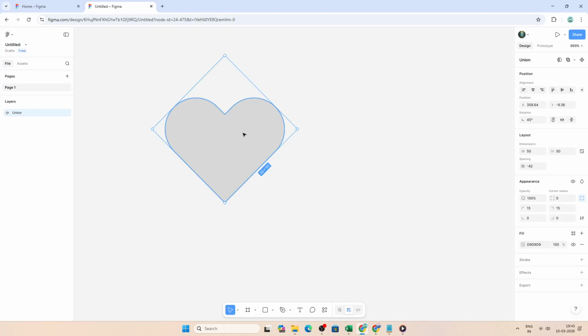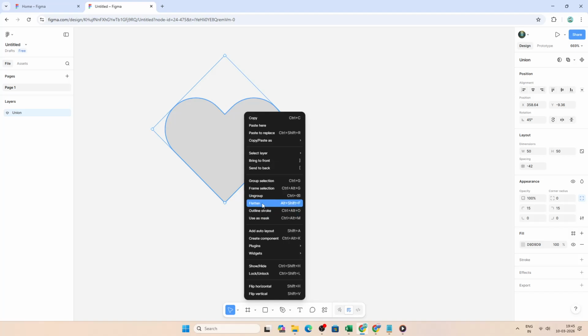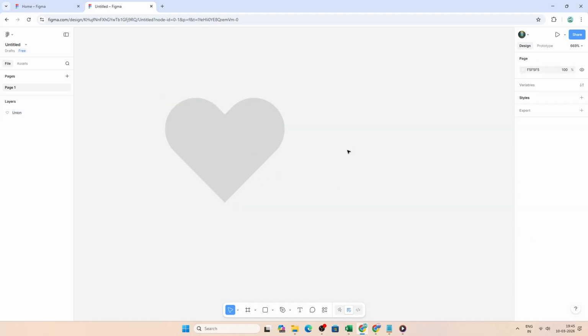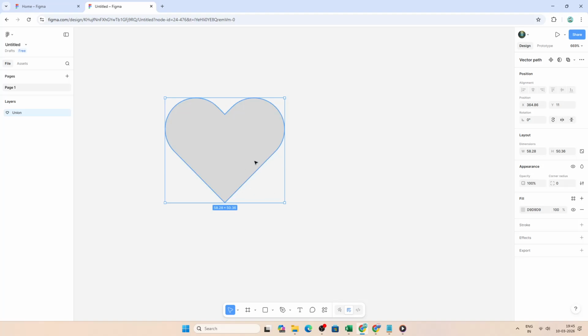Right click the union and select Flatten. Flattening converts the union into a single vector path, which is helpful if you plan to edit anchor points, export cleanly, or avoid accidental Boolean edits later.